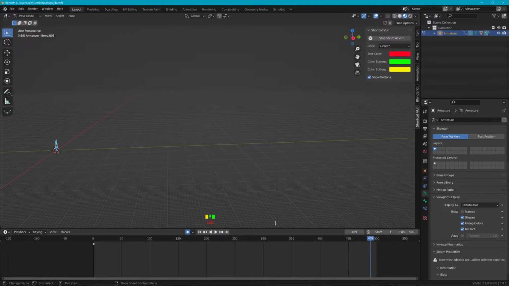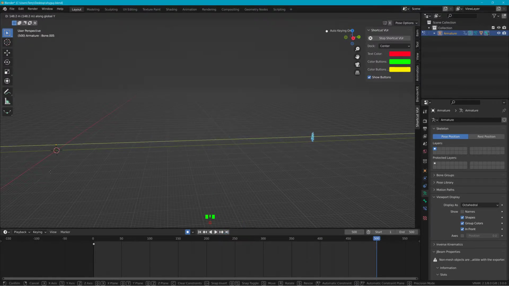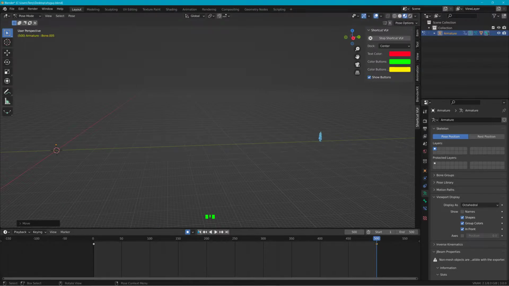Alright, so now I'll go to the last frame and I'll move him how far I want him to actually go. So now he'll make that journey. Now he ain't running.